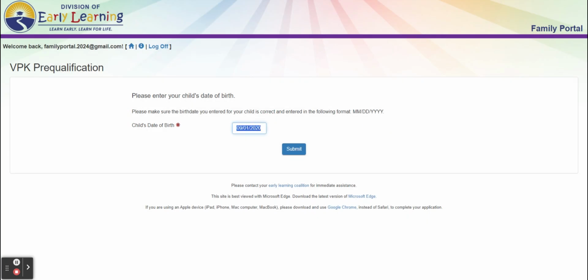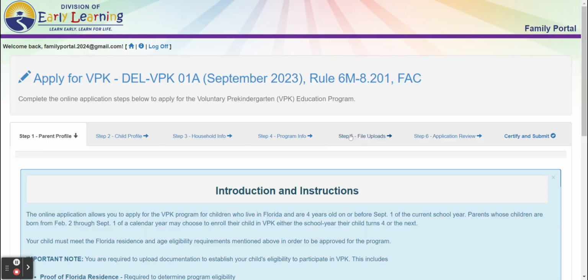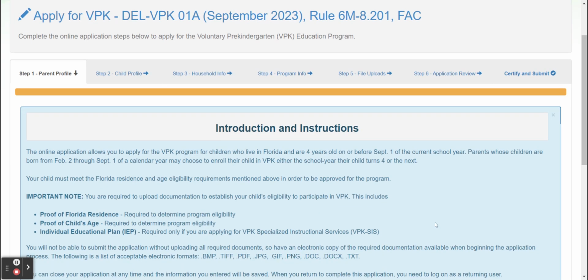We're going to go back and change it to the child that's only eligible for one program year. And we're going to select 24-25. Now you see here that we have a couple of steps that we need to complete before we can submit the full application for VPK.